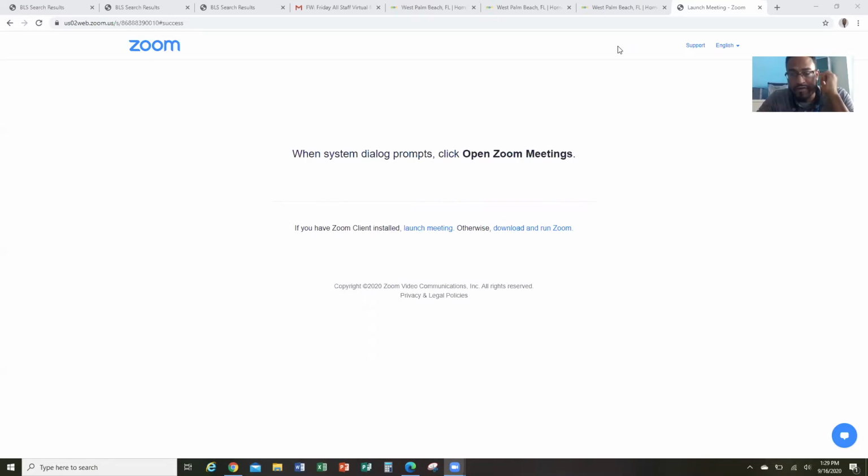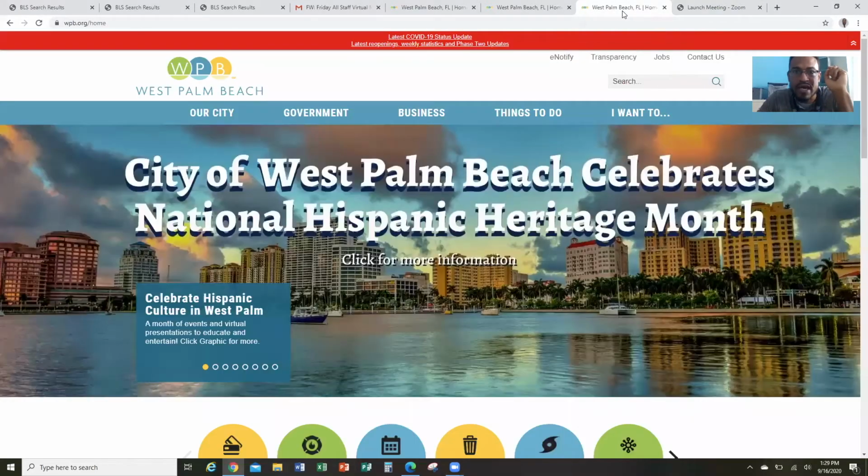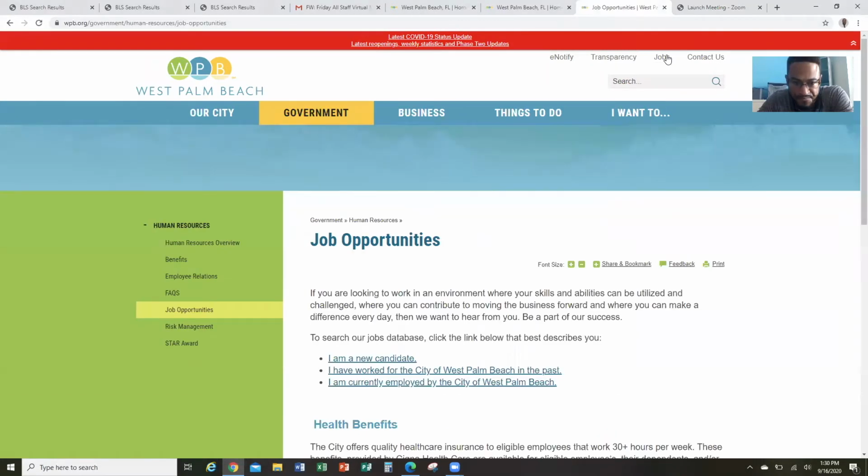So with no further ado, we are going to go to the West Palm Beach website, wpb.org. That is where you can go to find out about all things regarding the city of West Palm Beach. But more specifically, we are going to focus on jobs. As you can see in the top right-hand corner, we have a tab for jobs. We're going to click on that.